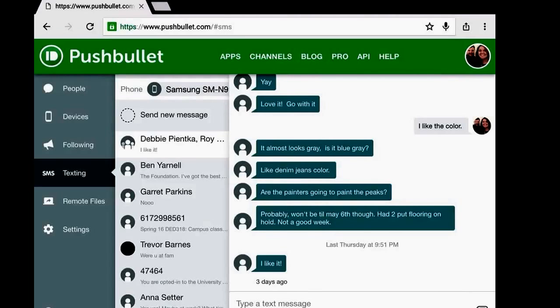Also, when you are on your computer or your iPad, you will get a notification that says that you have a new text message, and it will give you the text message there. You don't have to find your phone or open your phone to see what that text message is, and you can respond right there. Your computer applications, like the Chrome extension, even have pop-up windows, so you don't have to leave the page that you're on to respond to a text message.